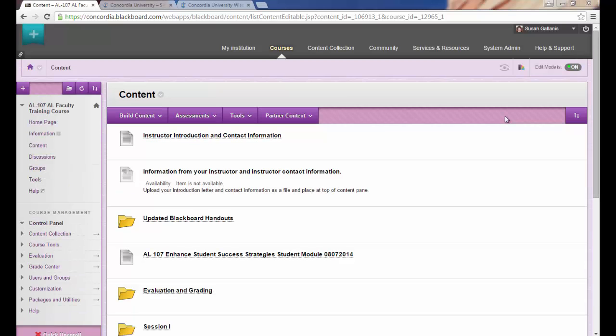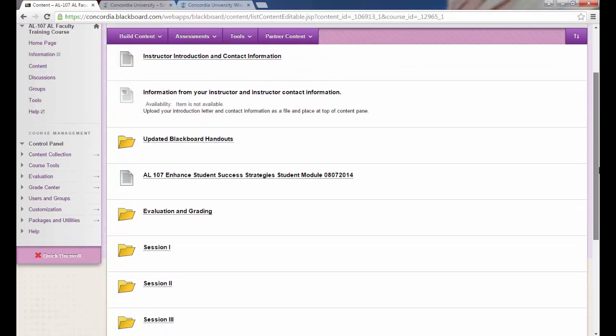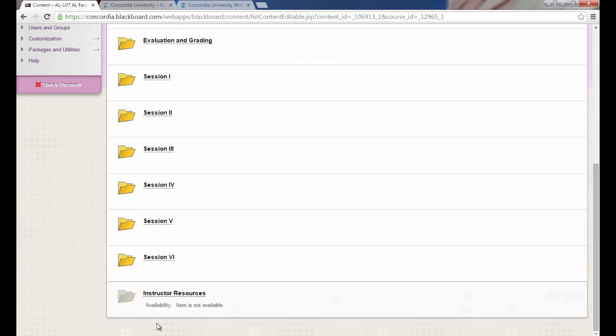Now I'm going to show you how you can create a folder. For example, all EAL courses at the bottom of the content pane have a folder that is called Instructor Resources. It is a folder that is not visible to students, and it's where you can keep files and resources that you use when you teach your course. And later, if you teach this course again, then you can move this file and copy it over to the next term that you teach this course.